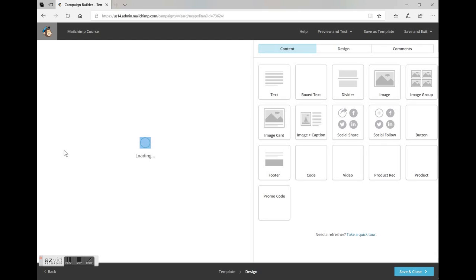Now, what I'm trying to show you is what all options are there and how you can use them to send a campaign. So this is your campaign builder. You can add a text, a box text, a divider, an image, an image card with caption, social share, follow buttons, footers, code, video, product, promo code. So there are multiple options available in content.